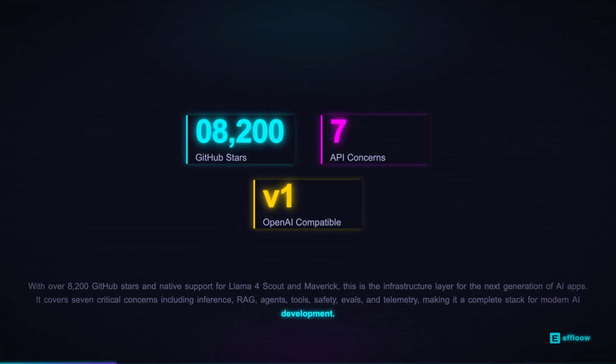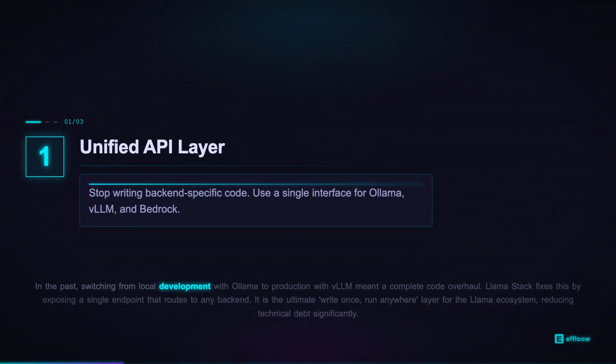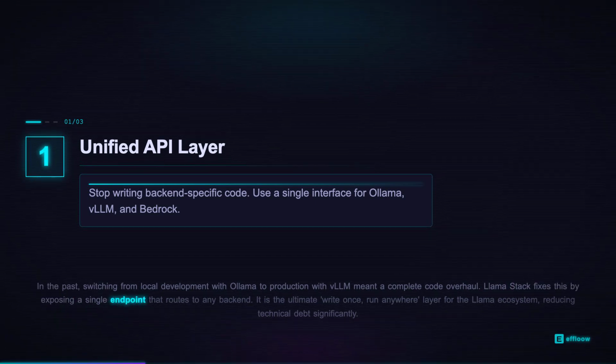modern AI development. In the past, switching from local development with Ollama to production with vLLM meant a complete code overhaul. llama-stack fixes this by exposing a single endpoint that routes to any backend. It is the ultimate write-once, run-anywhere layer for the Llama ecosystem, reducing technical debt significantly.